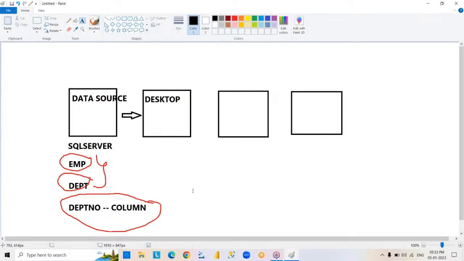Previously I discussed the merge concept, that is a different concept, because it produces combined data. Now we are not going to combine. They are separate, different tables only. Even inside Power BI, we are going to store them as different tables only. But we are going to establish a relationship.